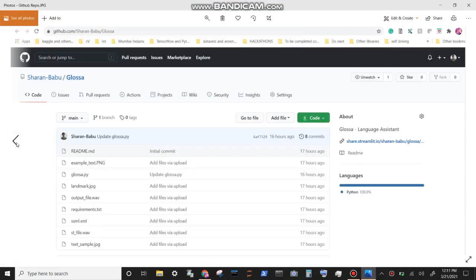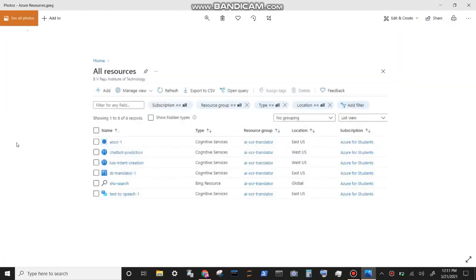Here is the GitHub repo link where you can access all the code files. And here are some of the Azure services used.